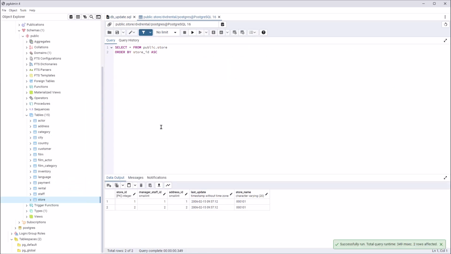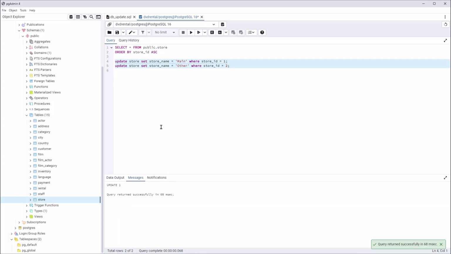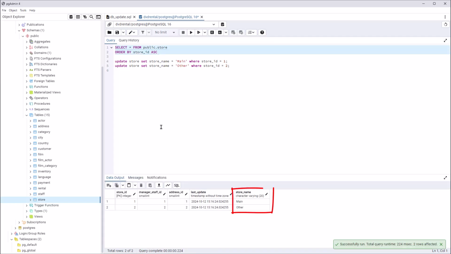As you see, it has our new column store name populated with the default value that we specified. To properly populate the store name, I'll add a couple of update statements, where I'll assign the first store a name main and the second store a name other. Let's run the update statements and then rerun the select query to verify that the data is now correct. Perfect, just the way we want it. This will allow us to show these store names instead of the internal store IDs on the customer list screen.